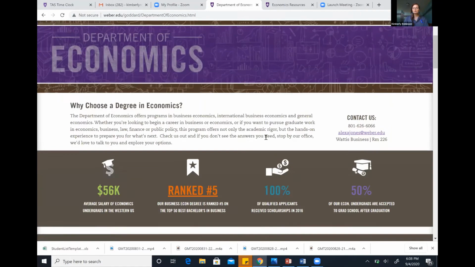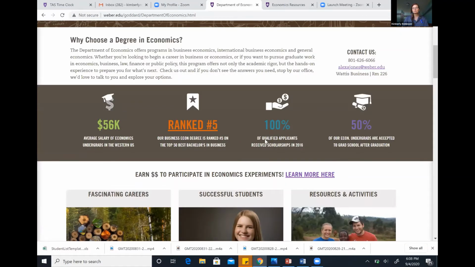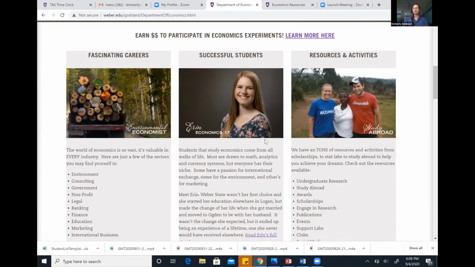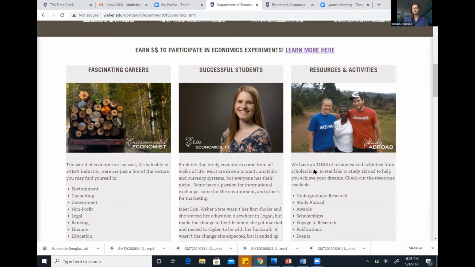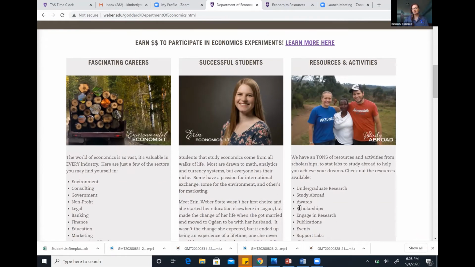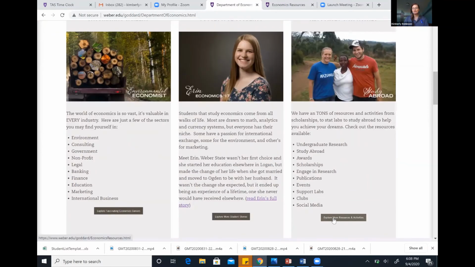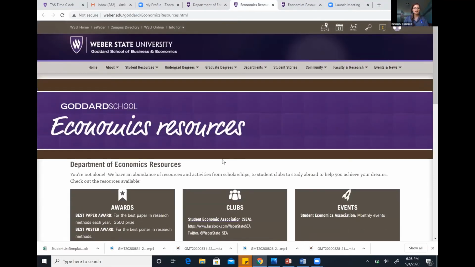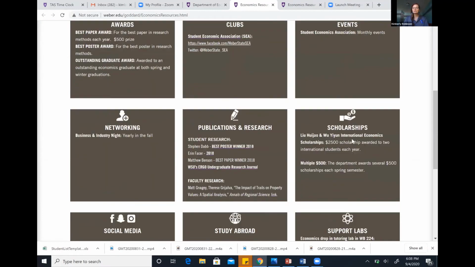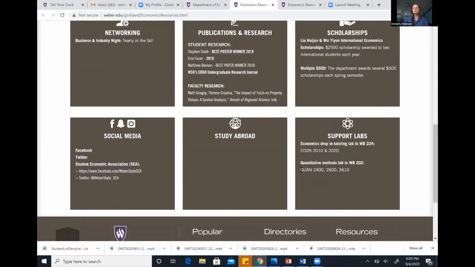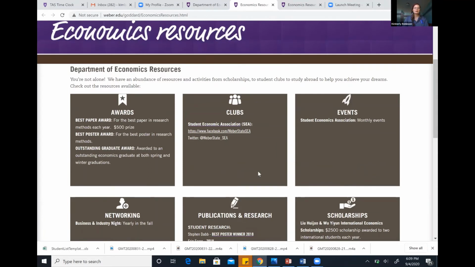it takes a little bit of hunting when you get to the department's website to see if they have any scholarships available. I've already been to this website multiple times, and so I know when I look through resources and activities, I can see scholarships is listed right here. And I can click on Explore More for more information about that. And see right here, I can see that there's a scholarship for international economics that's awarded every year for international students. And maybe they'd have something else listed here.